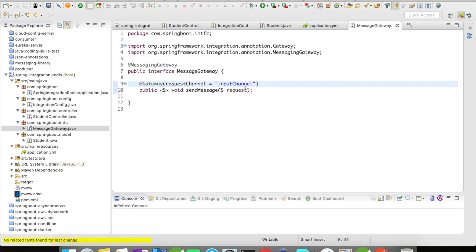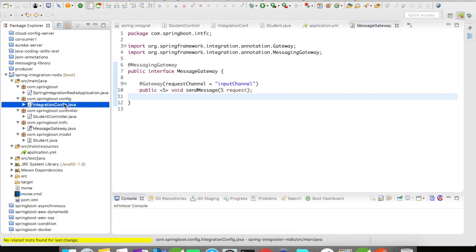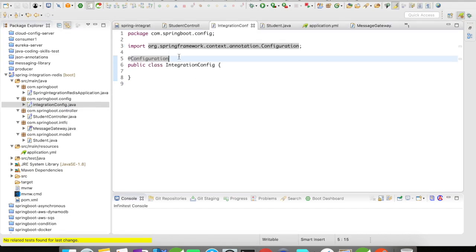So I created my request channel. When someone uses this interface to send a message, they'll be sending their message to this input channel. You can have a number of method signatures here depending upon your needs. For this example, we're going to have only one signature. Next, let's go and configure our configuration file.